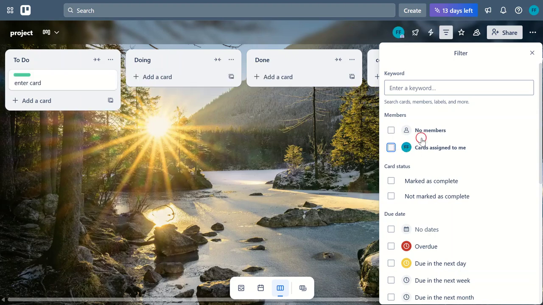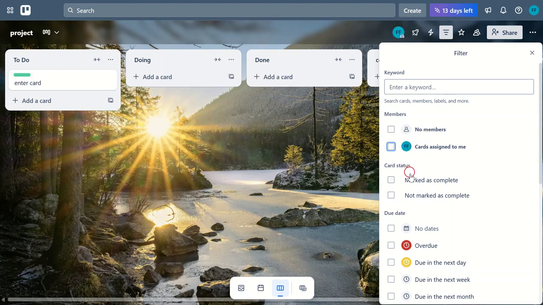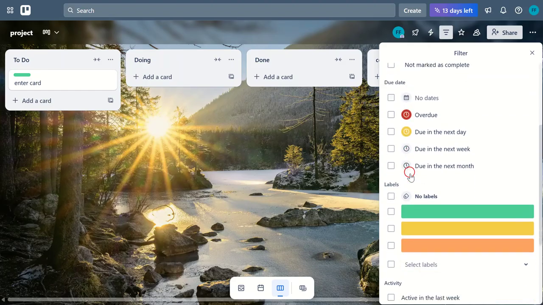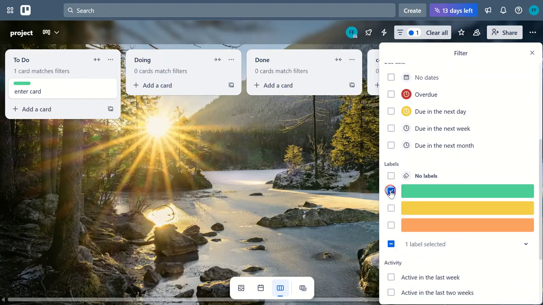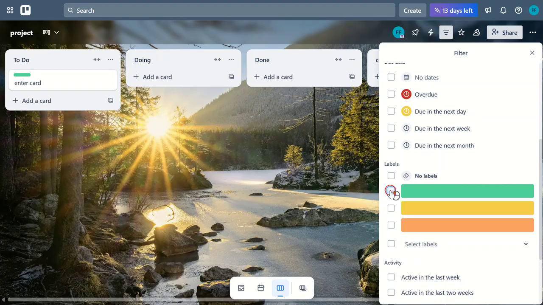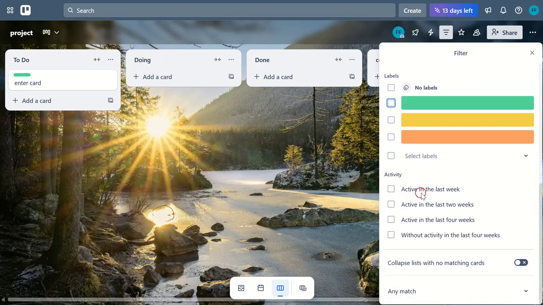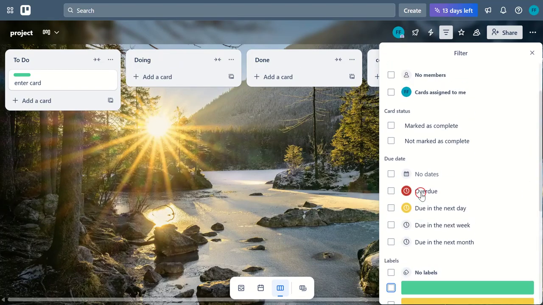The same principle applies to using other filters. For labels, use # followed by the label name. For due dates, use due followed by the date or date range. Here's what's happening behind the scenes. Trello's algorithms are sifting through your board's data to serve you the most relevant cards based on your filter criteria.